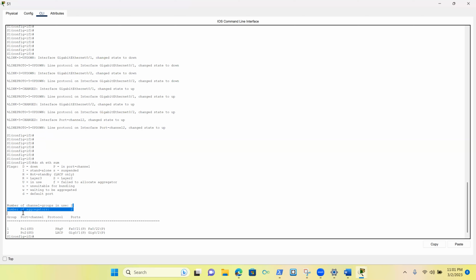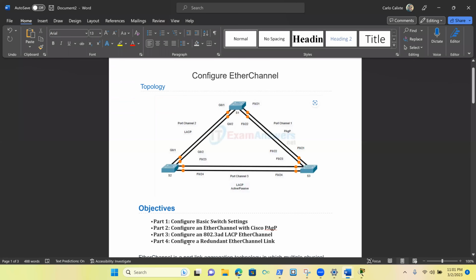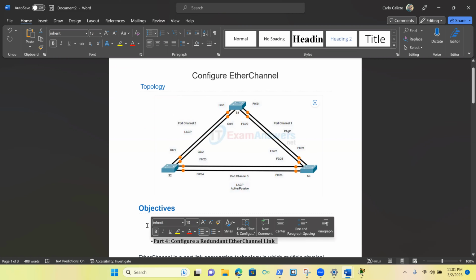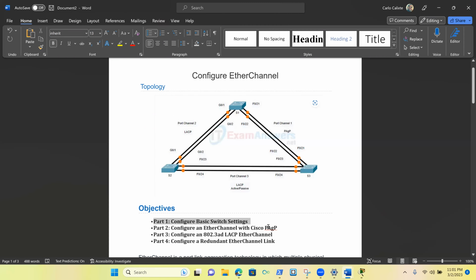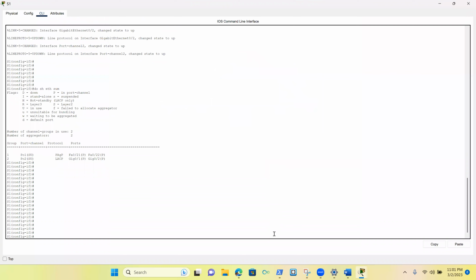Now in part 4, guys, we're going to configure a redundant EtherChannel link. You can check here, part 4 says to configure a redundant EtherChannel link. So we already did those 3 parts, those 3 have already been done. So let's go ahead and do part 4 of this lab assignment.